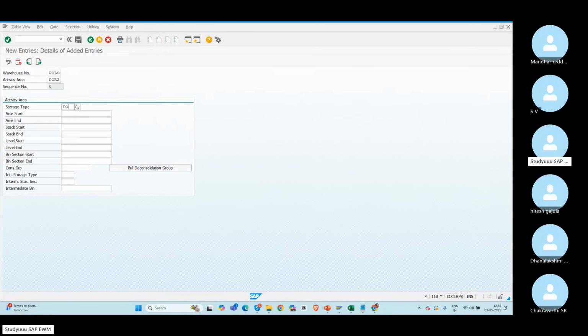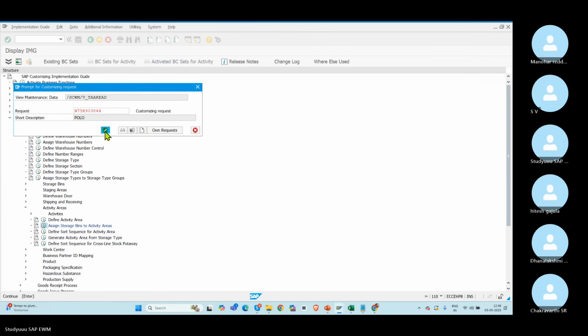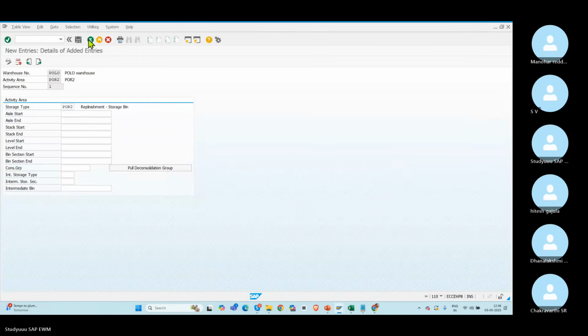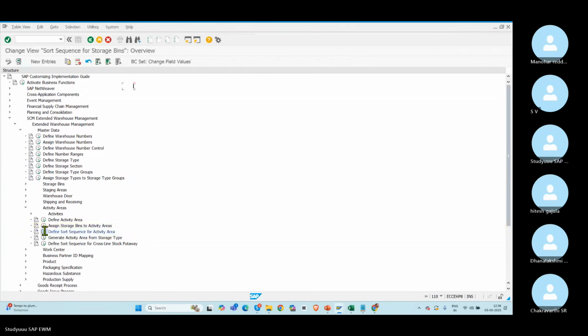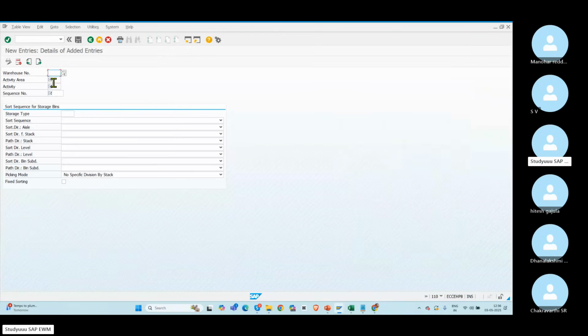POR2 should be assigned to POR2. Okay. Now go to define sort sequence for activity area. New entries, Polo. Activity area is POR1.